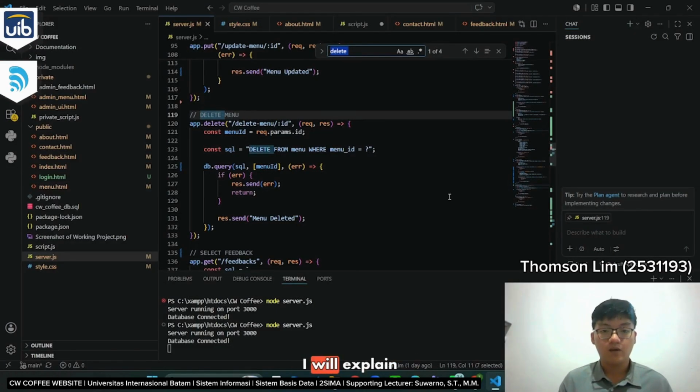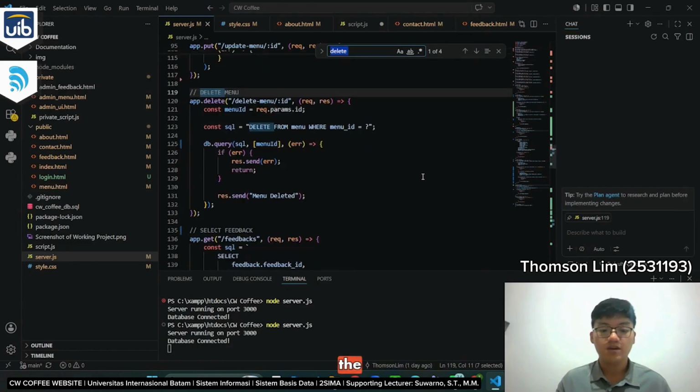Okay, so hello everyone. I will explain the application implementation and demonstrate how our website interacts with the database. For this project, we developed the application using Node.js and Express.js as the backend framework, while MySQL is used as the database management system. The main role of Server.js is to act as a bridge between the website and the database. Whenever a user performs an action on the website, the server processes the request and communicates with the database to retrieve or modify data. One of the requirements of this project is the implementation of SQL DML operations, and in our case, we've implemented them all.